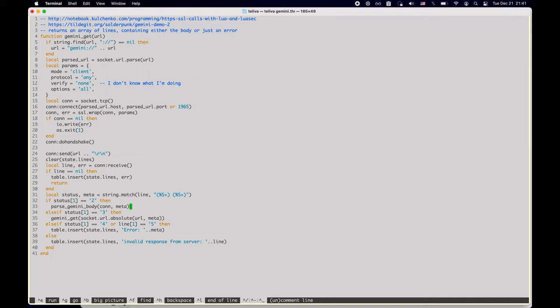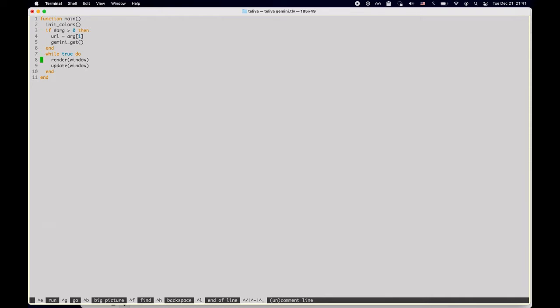Okay. So let's go back to main. I think we've done Gemini get. Let's go look at render. So right now we're tracking lines, but we'll stop doing that. And then we go into render page. And we do the same thing here. And hopefully this doesn't need any changes. Render line. Nope.